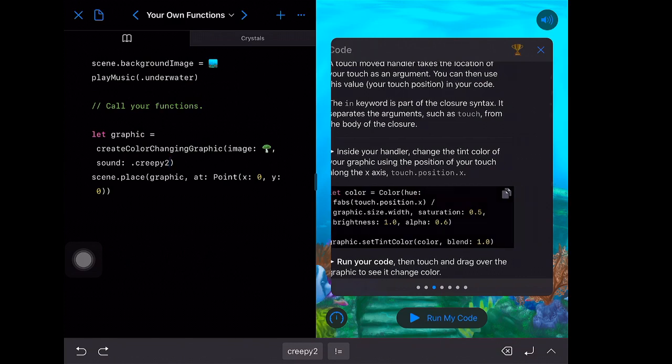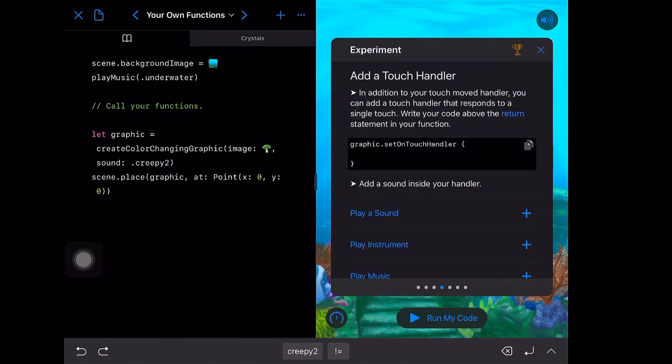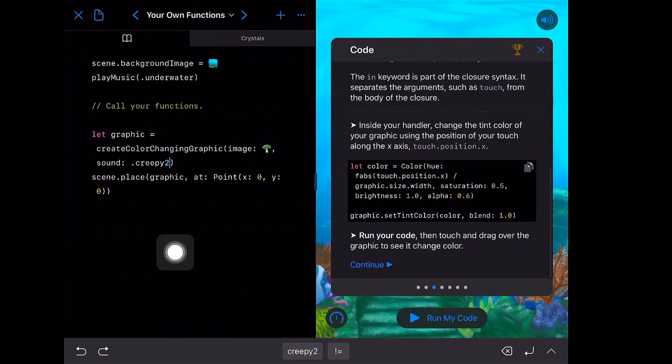So I recommend playing around with those variables. If we go back here, try playing with the brightness, alpha, saturation, change the touch position around. Maybe try to get the graphic to do something else. Maybe you have it change its position based on the touches it receives. Play around with it. We'll be back again tomorrow.